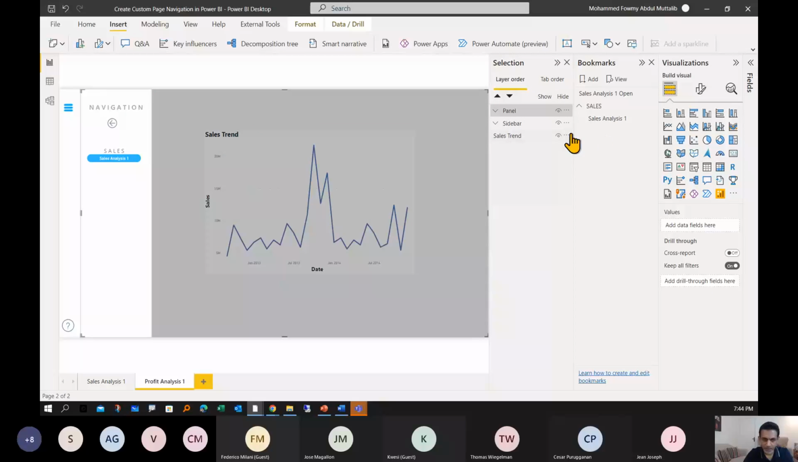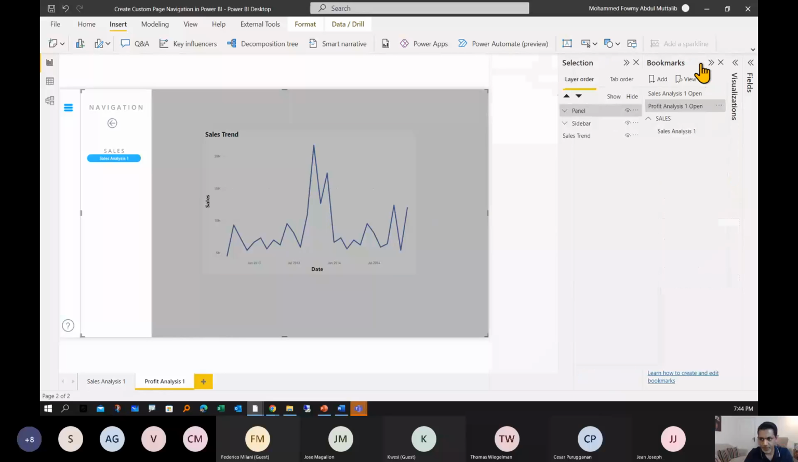So what I need in this, the panel is open status over here in this page. I can add a bookmark. Let's call it profit analysis 1, and this is the open status, so I can say this is open. Let me bring it up. The options are like I can remove data and select the visuals and update it. So this is the open status for this.